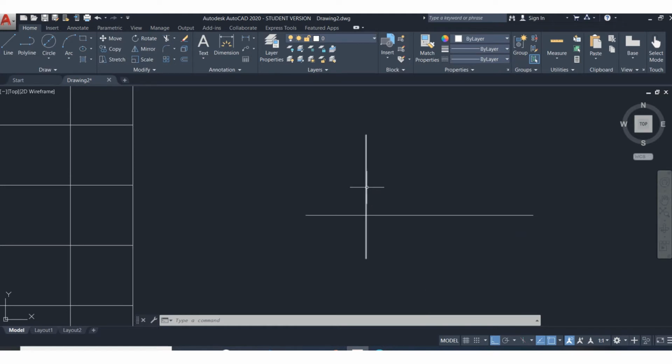In order to use trim, you have to have a cutting edge. Imagine you were going to cut a piece of paper, but in order to cut it, you'd have to have a line to cut along. So think about it like that. So I want to eliminate this part of the line, but keep this part. If you use erase and click on that, the whole thing goes away. That's not what I want. I want to reduce the length.